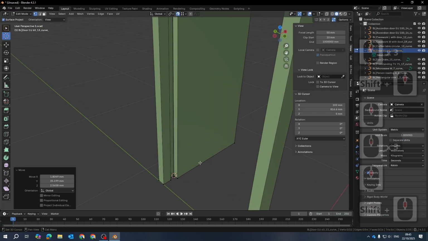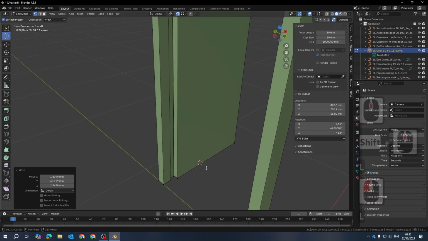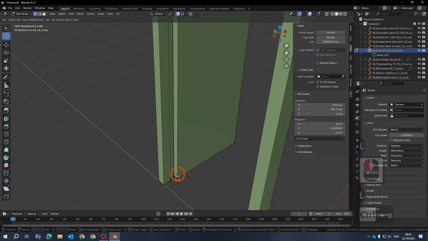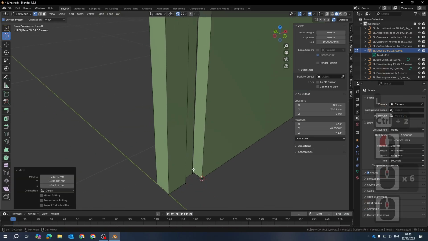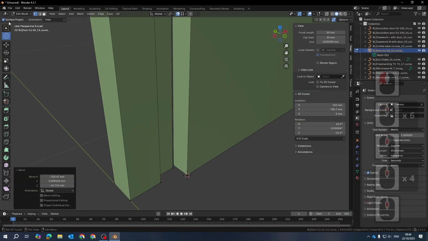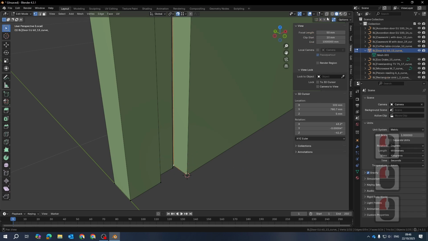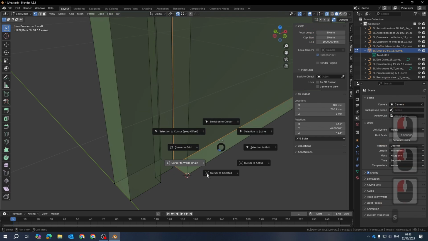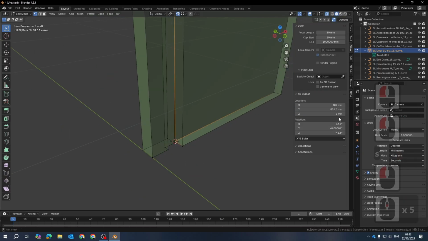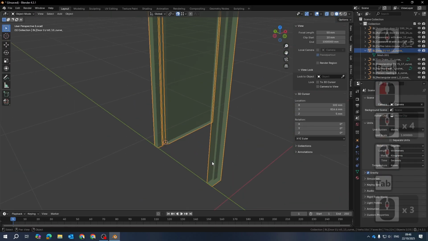Okay, so I'm going to go to L again, so L, undo that, sorry, I'm going to have to move it back to that point. I prefer to select the vertex and then go Shift S. Okay, remember wireframe mode, Shift S, cursor to selection, and then just make sure that your rotation is set back to normal.